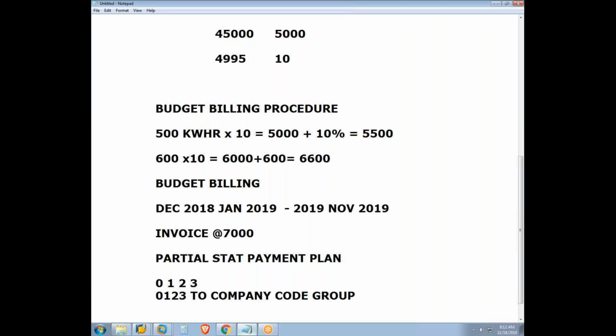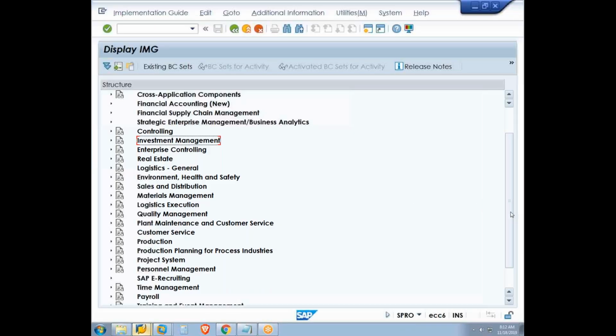So when you create a contract account, there it will tell which option you want to use. Suppose if you're not using budget billing, 0. If you want to use statistical, then 1. Partial means 2. Payment plan means 3. Okay. So this field is mandatory. Okay. We have to maintain it. So we will assign that string to the company code group.